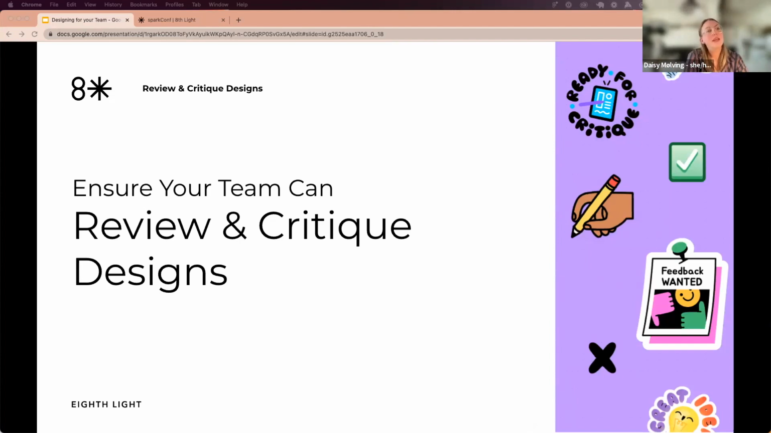So lastly, we want to ensure that our team can review and critique our designs. And this is important because it obviously improves design quality through feedback. It also provides a chain of accountability, and giving your team channels for review and input builds trust and investment in your design.